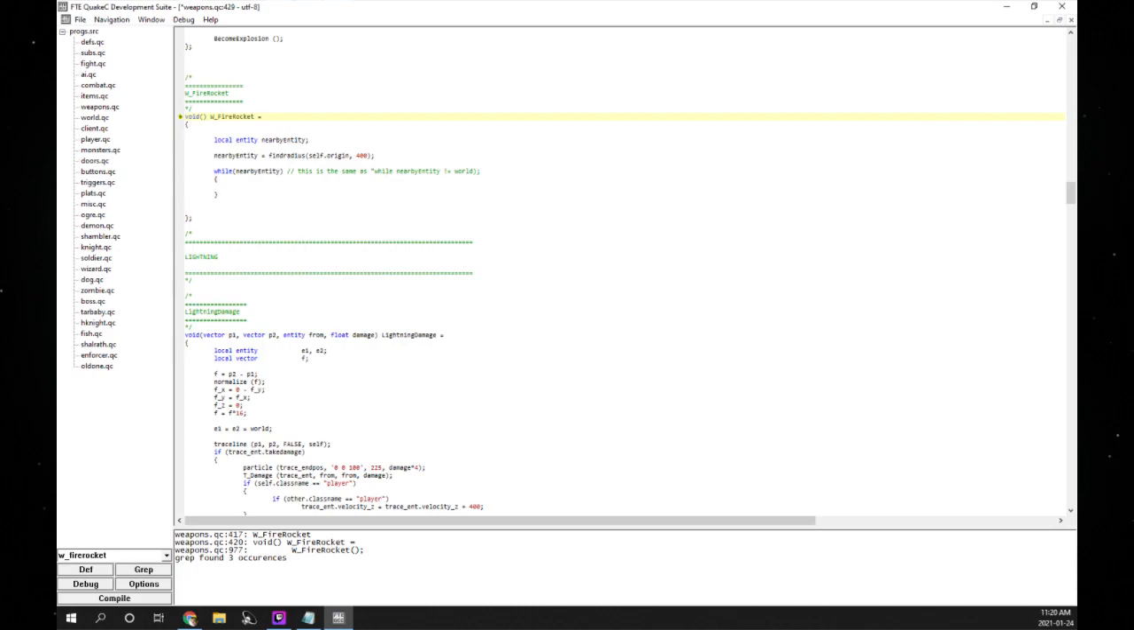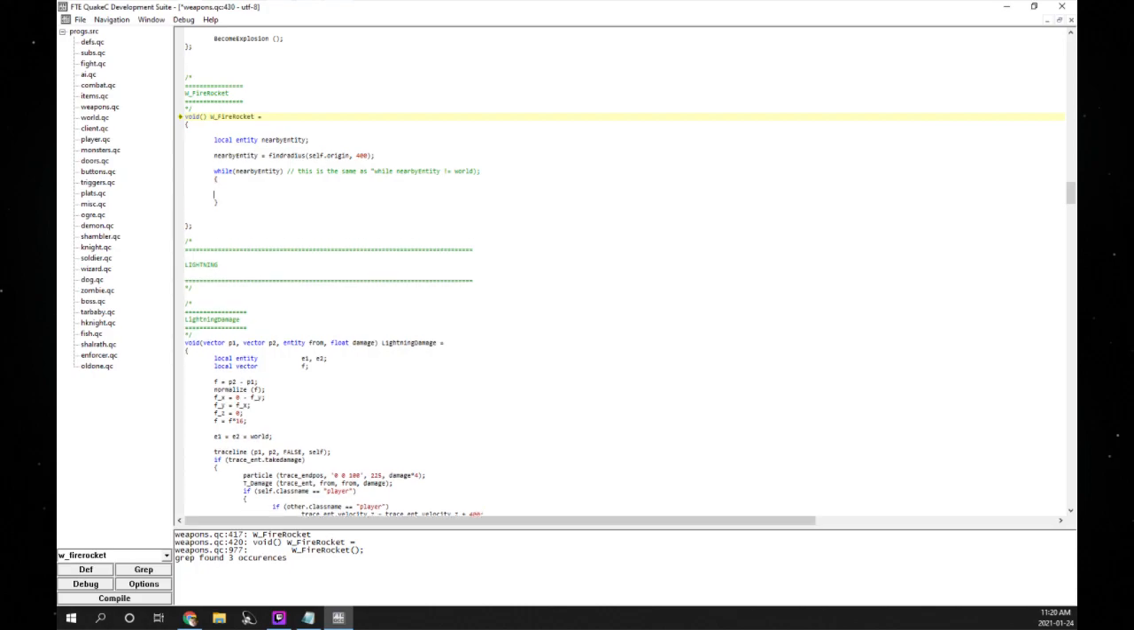Put in our brackets, and then the first thing you want to do here to make sure that it actually is a loop, and most importantly not an infinite loop, is you have to use the dot chain function, which is something that isn't recommended outside of find radius and a few other things in Quake. It's kind of a hacky way of doing something that's like an array of entities, but not quite.